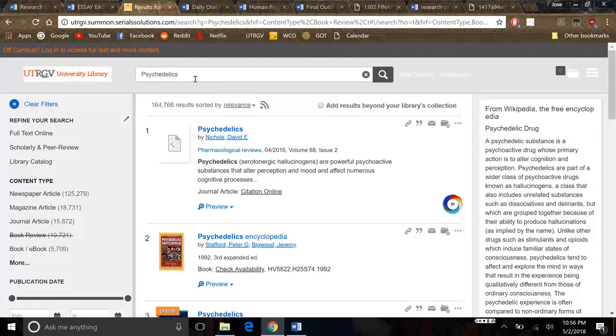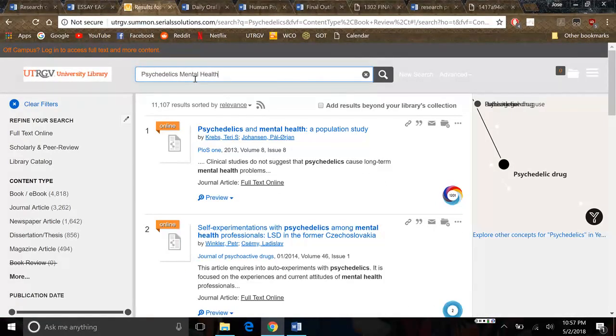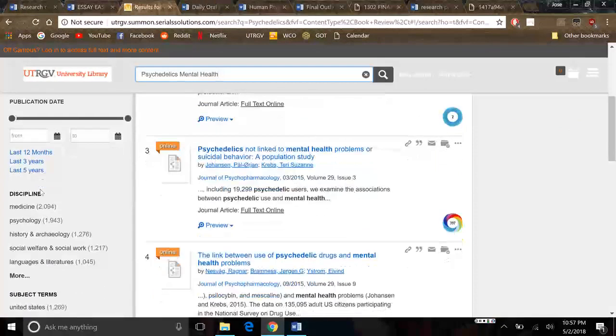To refine your search, you can also add more keywords. So I can add mental health, and it helps narrow down a lot more compared to others. And also you can click on this sidebar to the left. You can help refine it even further by choosing any of these content types, like publication date, the discipline.